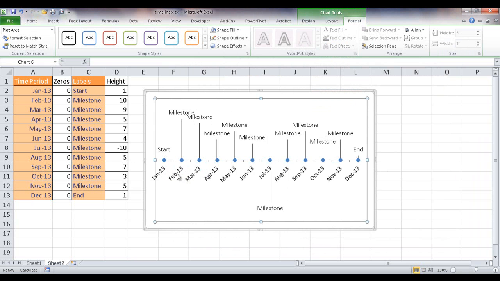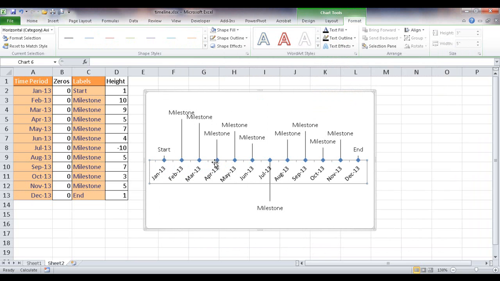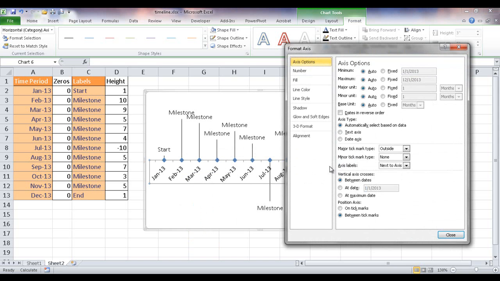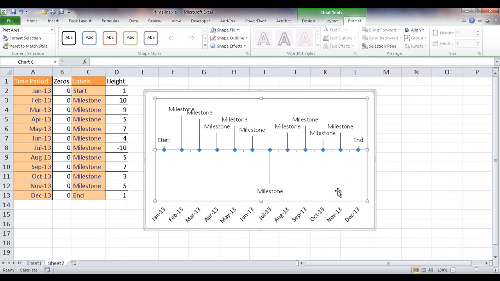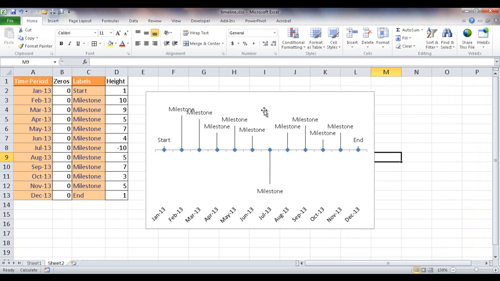Now you notice that these are right next to the label here, and so it kind of blocks this line. So I want the labels for this axis to be at the bottom. This is selected already. I'm just going to right click and go into Format Axis, and my axis label, which is this, I want to make that Low, right at the bottom. So if I click that, it goes straight to the bottom. So I'm going to click Close, and now I've got my milestones.